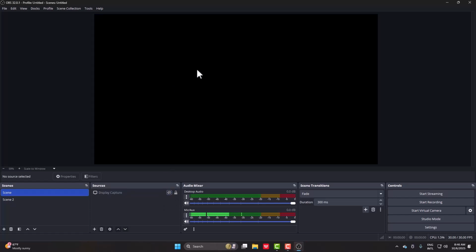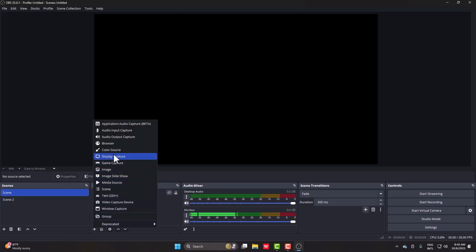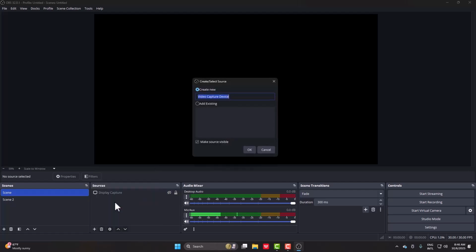So in order for you to go ahead and record webcam with OBS Studio, you need to firstly connect it with the right USB port. Simply go ahead and connect it to your PC, and once you've connected to it, on any scenes that you want to go ahead and add your webcam, simply click on plus on the sources tab right over here, and here where you want to go ahead and click on is video capture device.